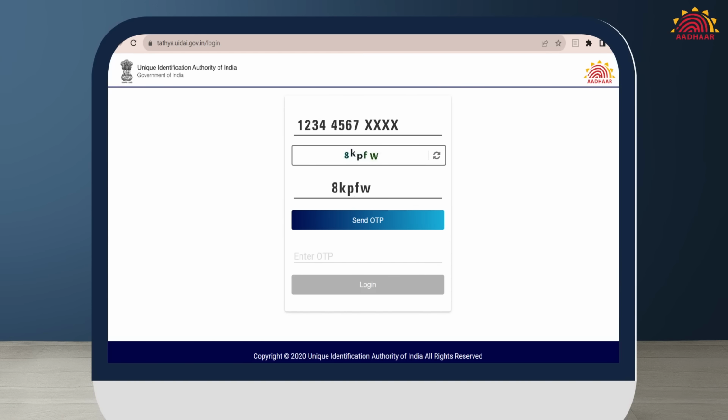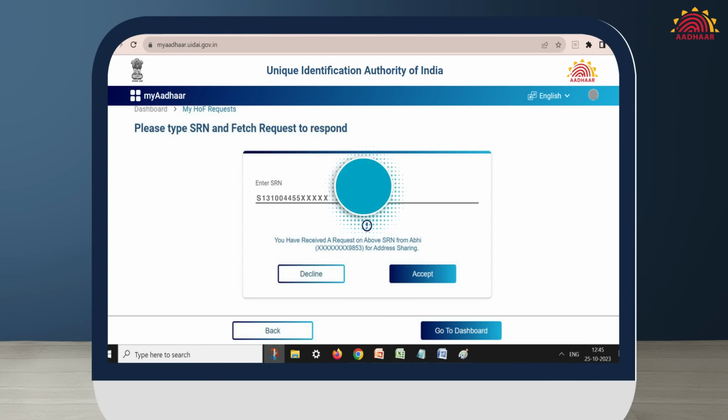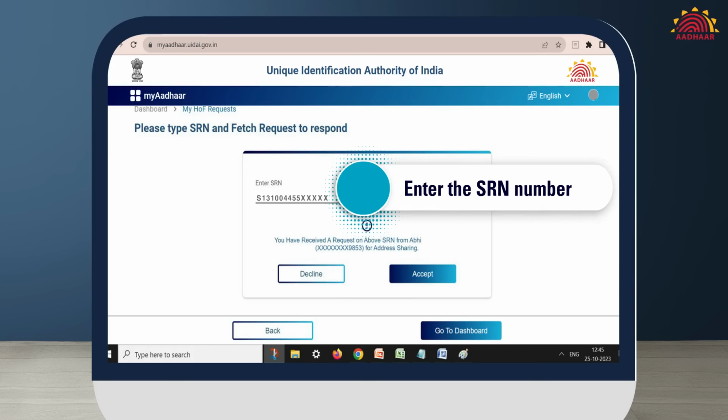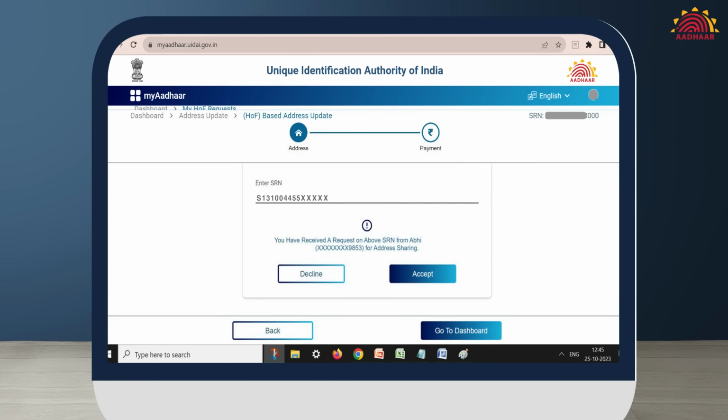Once logged on the dashboard, scroll and choose the option My Head of Family Request. Enter the SRN number received on SMS or provided by the resident. On SRN, name of applicant and last four of his Aadhaar are displayed. Head of family may decline or accept the address update request of the applicant.